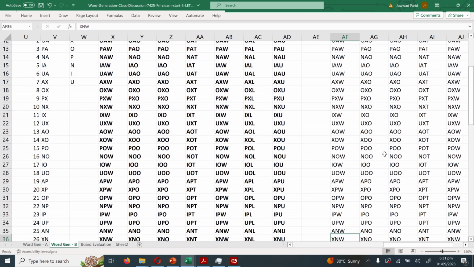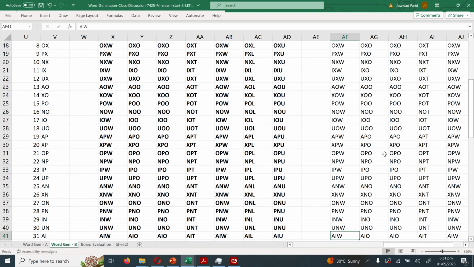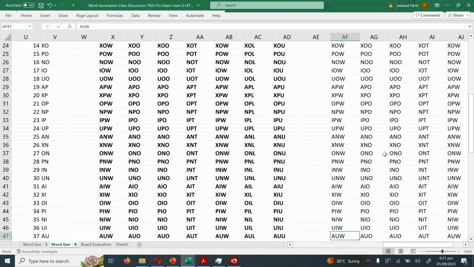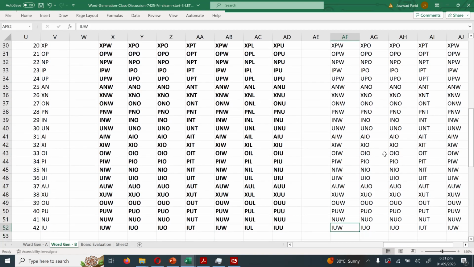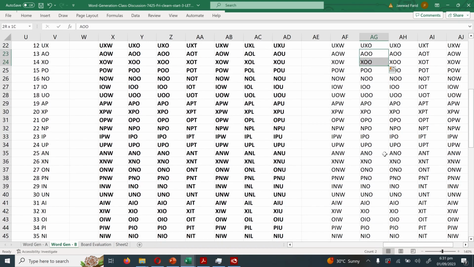Let's see if we have any words that have two letters of the same type. So far so good, not as yet. So not here. You'll have to browse through the list. There we go. So that's double O. So all of these: A double O, X double O, P double O, N double O, I double O, U double O, that is a mother lode of values that you want to remove.